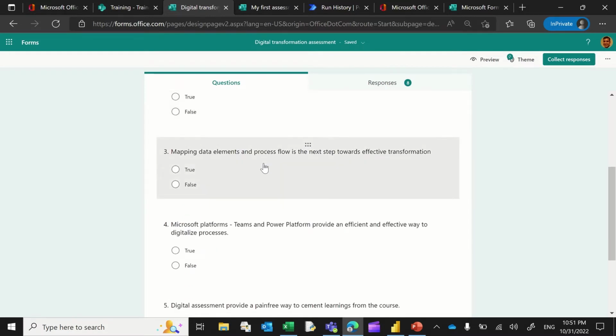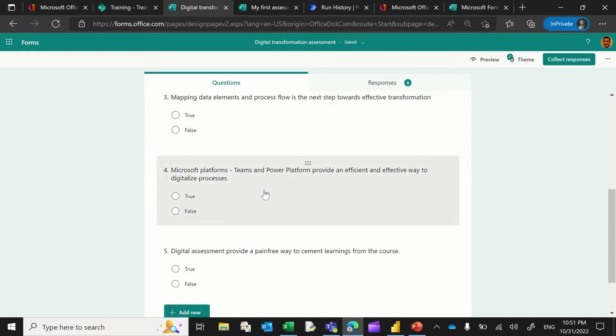Once you know the processes, you map the data elements out, and you could use Microsoft Power Platform, be it Power Apps, Power BI, Power Automate, to enable digitalization. And then basically digital assessment is a pain-free way of actually testing learnings, but the real assessment is out in the field. Once you make the processes go digital is the real assessment, right? So you've got all these.